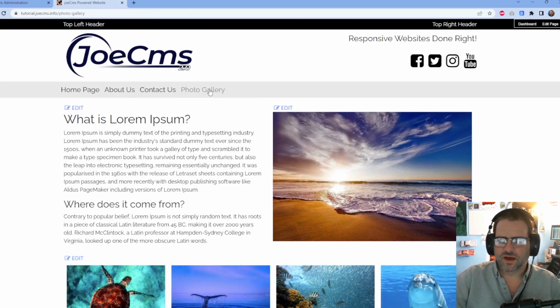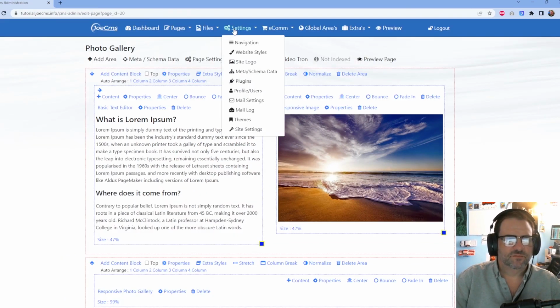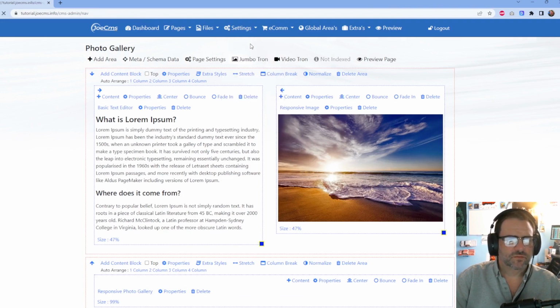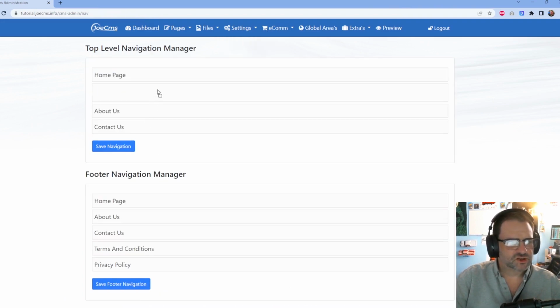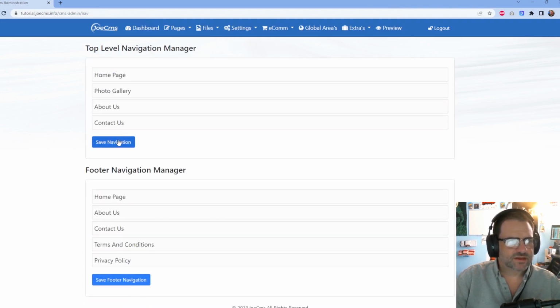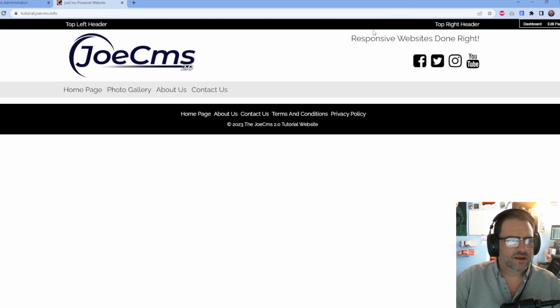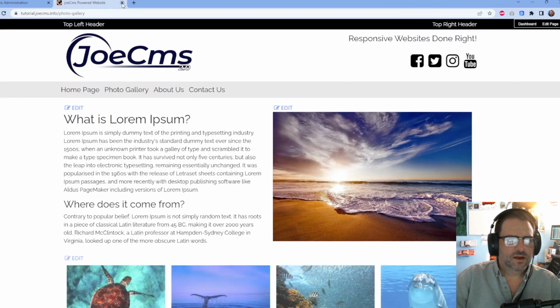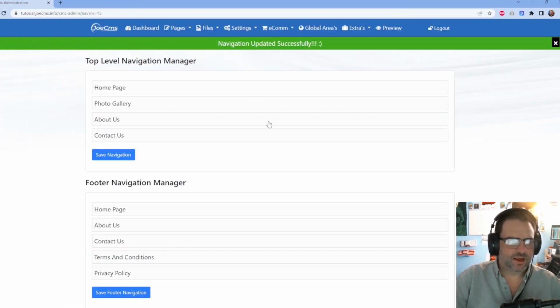But what if you want to move that? Say we want that next to the home link right here. So that's fairly easy to do. Let's go ahead and go to Settings. We're going to go to Navigation. We're going to take the photo gallery and just drag it right above About Us. Hit Save. Now if we preview the site, now we have the photo gallery link right here. There we go.